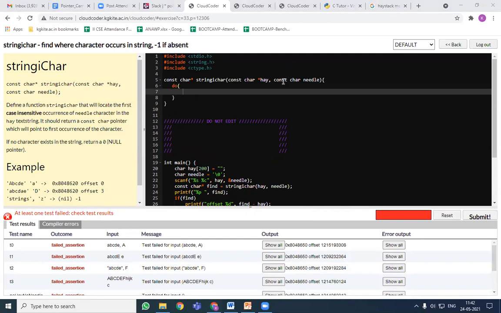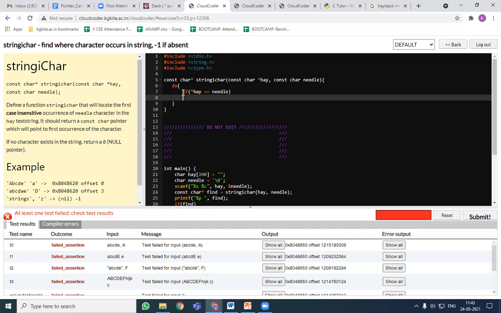If star A equal to needle, then what is it supposed to do? I said that this problem is very similar to the very first problem, so you have to recall the first problem's code. Return A. Return hay, very good. Then what else?